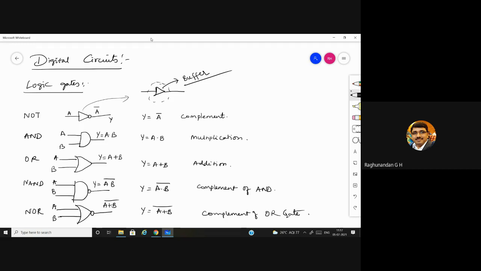Okay, coming back to this, the complement of this is a buffer, which is a temporary storage device or a delay element. So if you put a bubble to this, it is going to act as a NOT gate. After this, NOR gate is the complement of OR gate. So it is going to add the inputs, complement that, and give the output.